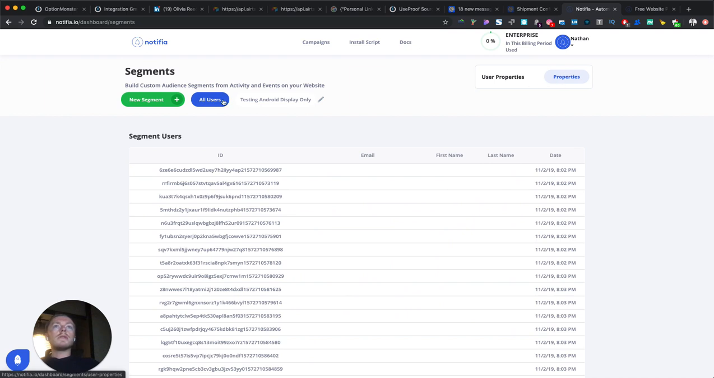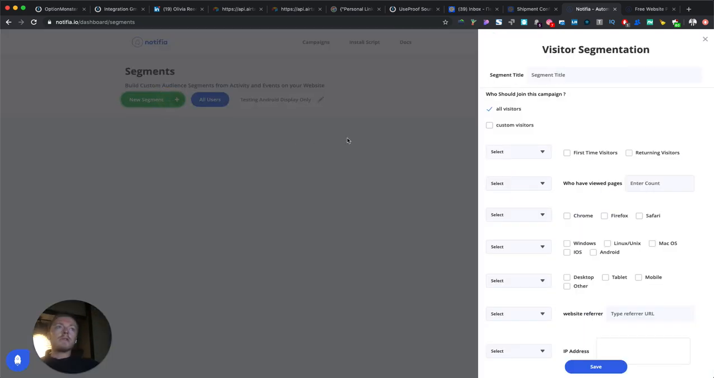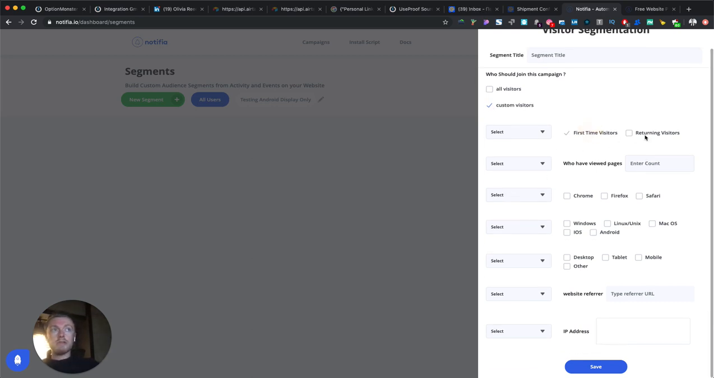I'll show you a quick example of setting up a new segment. We can choose to show to custom visitors, whether it's their first time or if they're returning, the number of pages they've viewed, their browser, and where they've come from. Perhaps it's a Facebook referral or a newsletter sign up. You can also exclude IP addresses, such as perhaps your company IP address.